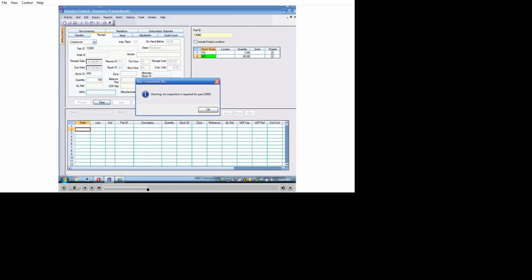For receipt, say we're going to do an unplanned receipt of our part 1300 and put 100 more in stock. Enter in the quantity and process. And this is under inspection. It's giving us that warning. And it'll go ahead and complete the transaction and put it into MSI.